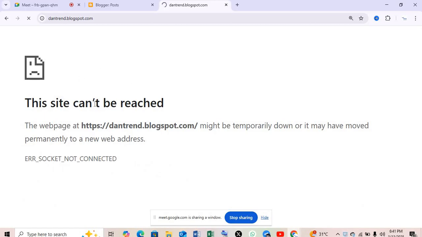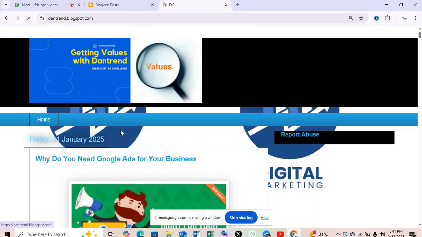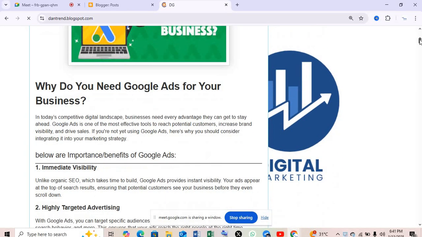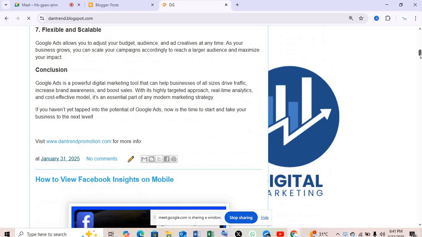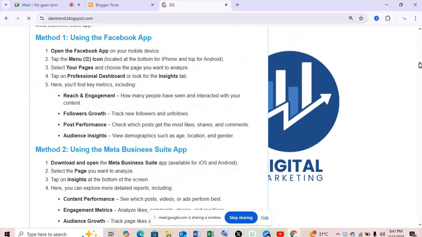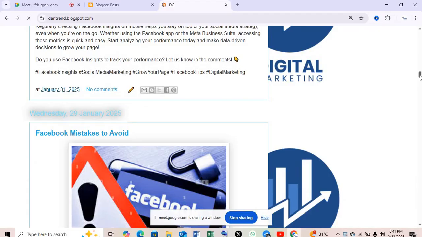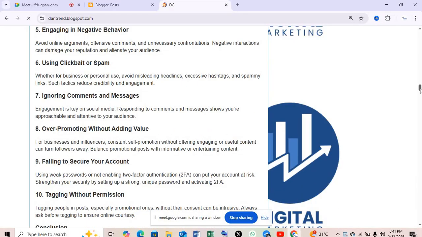Okay, I think there is a glitch somewhere. So I'm reloading this. Okay, so it's up now. So this is how a blog looks like. This is this blog. This is the way it looks like.